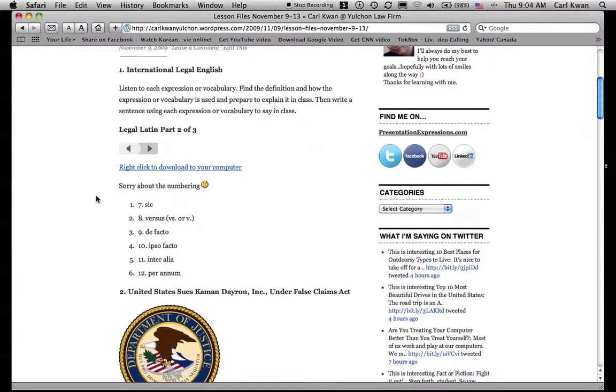The first part, I ask them all to do the International Legal English. Every student that comes in should do the International Legal English. And what do they do? Well, there are instructions here. But what they have to do is listen to the expression or the vocabulary. They themselves should find the definition, and they should find how the expression or word is used. Then they have to explain it to you in class. They should also prepare a sentence using each word or expression that they're going to tell you in class. And what you have to do is just listen to them and correct them.